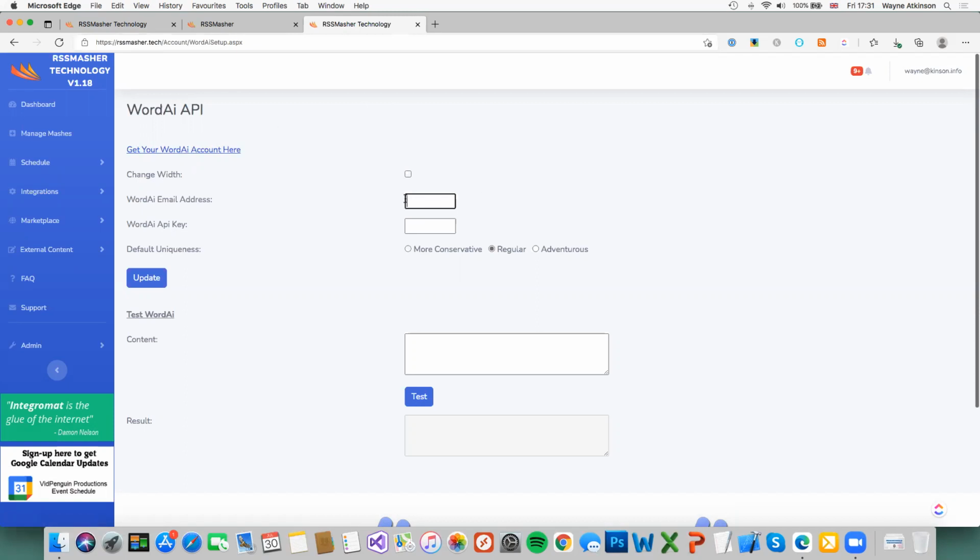You simply put in your email, your API key, and the default uniqueness that they offer: adventurous, regular, and more conservative. Regular seems good for me, in between the two. Then you click update, and there's a little test box down here, which should work, may work, but I just blanked out theirs there for now. So this is a test for WordAI. I hope it works. Click test. Yeah, I thought it might.